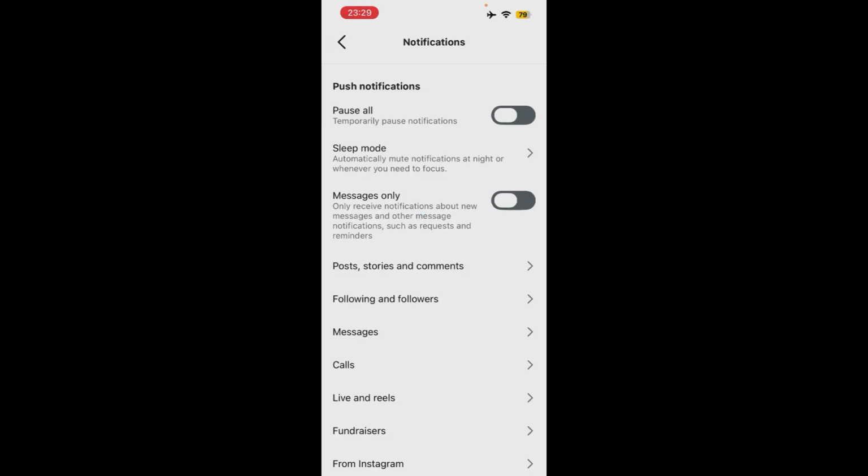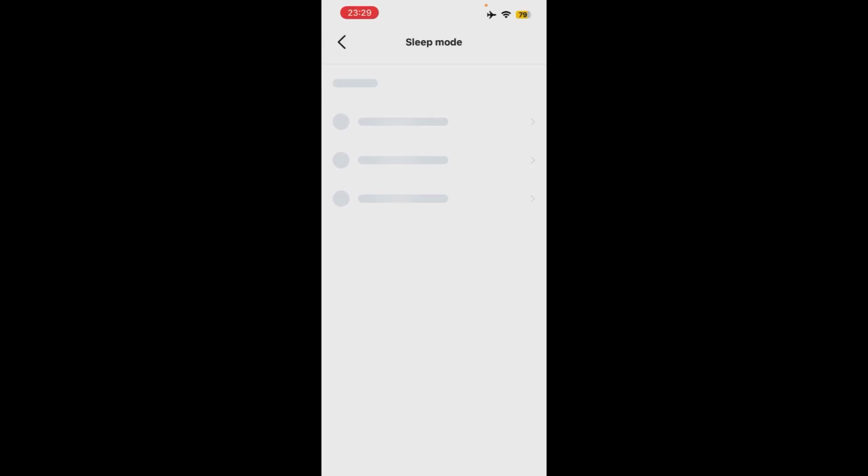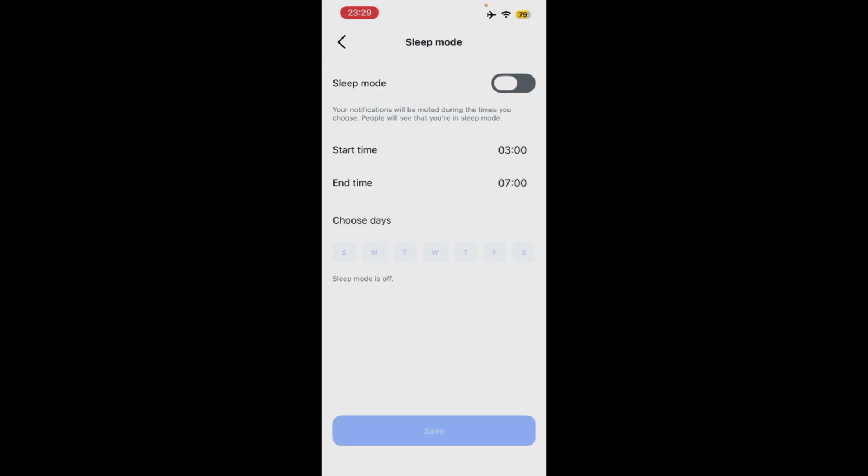Just go ahead and tap here, and now you can find sleep mode right there. Just go ahead and tap there, and now all you need to do is turn on or turn off sleep mode right there. So all you need to do is toggle this button on to turn on sleep mode. So you have the option of start time and end time. So it's completely up to you. You can change it. You can also change the days.